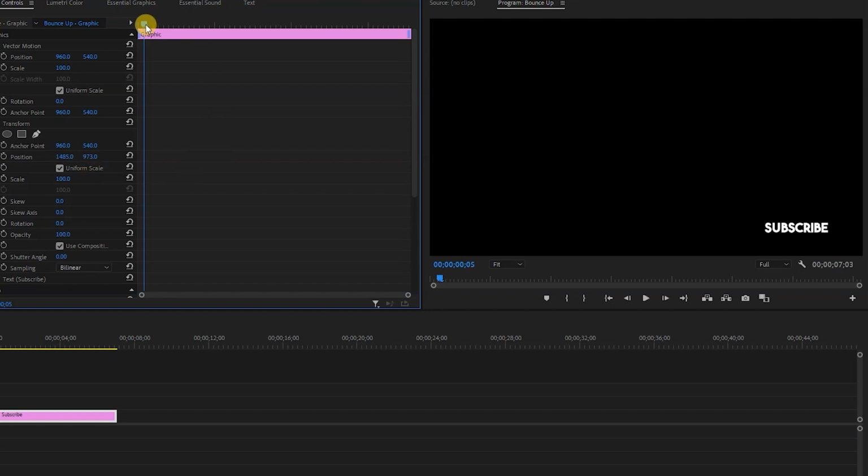Now move the playhead to where you want the effect to start from. Add a keyframe, press Shift and the right arrow key to move 5 frames forward. Add another keyframe and move 5 frames forward and add a third keyframe. Go back to the first keyframe and move the text out of the screen.